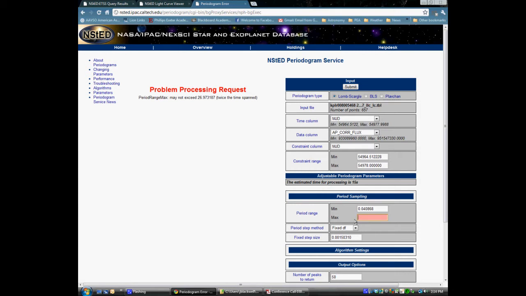Okay, let's delete that and enter its maximum, 26.97, and say submit one more time. And this time it should be pretty happy, and it should give us a new periodogram.